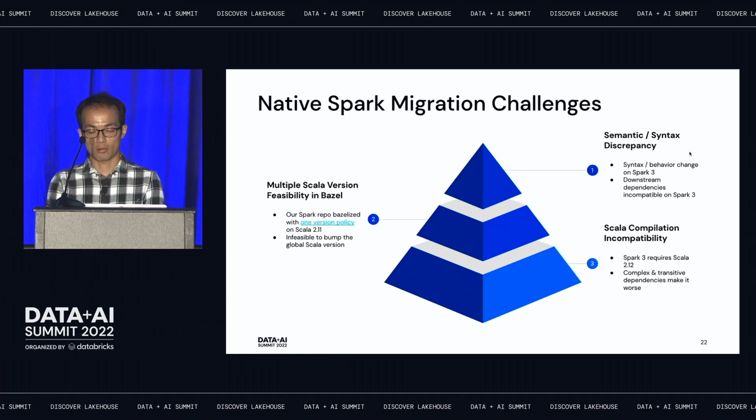So basically, Spark 3 requires Scala 2.12 or higher, but the Spark 2 lives in Scala 2.11. And we need to upgrade all necessary Scala dependencies to 2.12. And for large modules, the complex and transitive dependencies can make the upgrade really tricky. In addition, in Pinterest, our central Scala repository is Bazelized following Bazel's one version policy. And currently, the global Scala version is 2.11, and it's infeasible to directly bump up the global version. So we need to figure out a way to support multiple Scala versions in Bazel. What's more, there are some semantic or syntax gaps during the migration, and we will give more details in later slides.